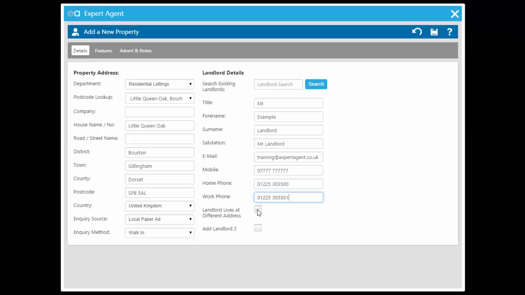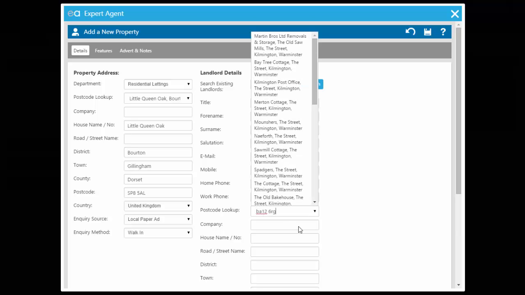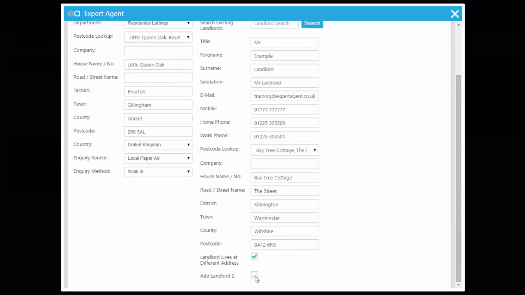Now my landlord lives at a different address to the property. If he didn't, obviously I would just leave that as it is and go on to the features tab, but I'm going to click on that box and do another postcode lookup for my landlord, and select which option from the drop-down menu there. If you wanted to add a second landlord at this point, you can by clicking on that button, and it will give you the option of adding in the second landlord details.